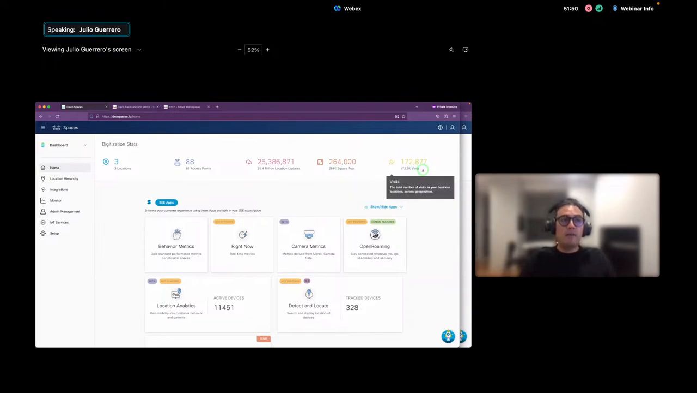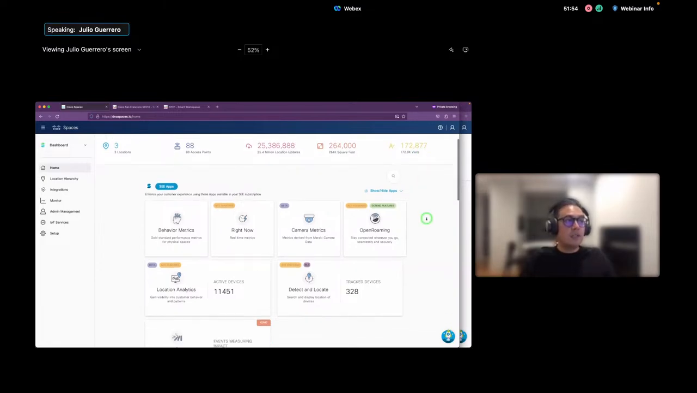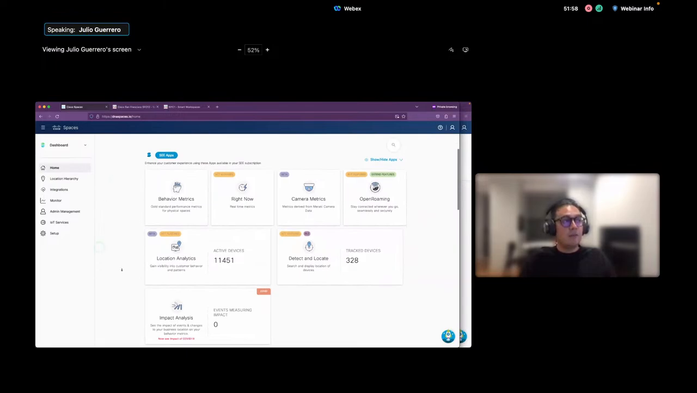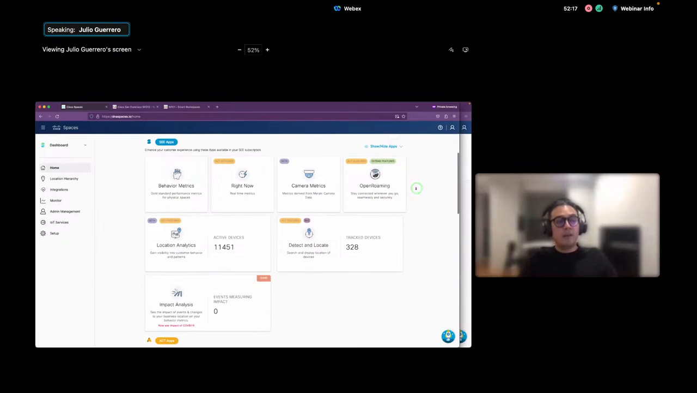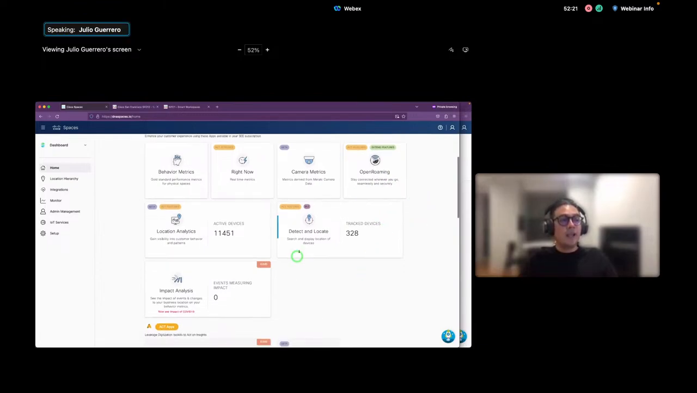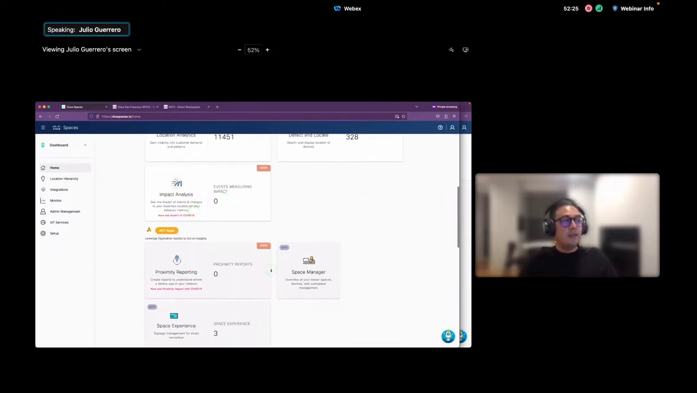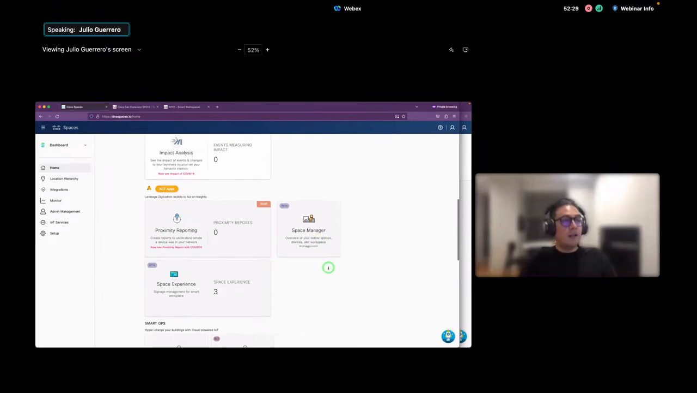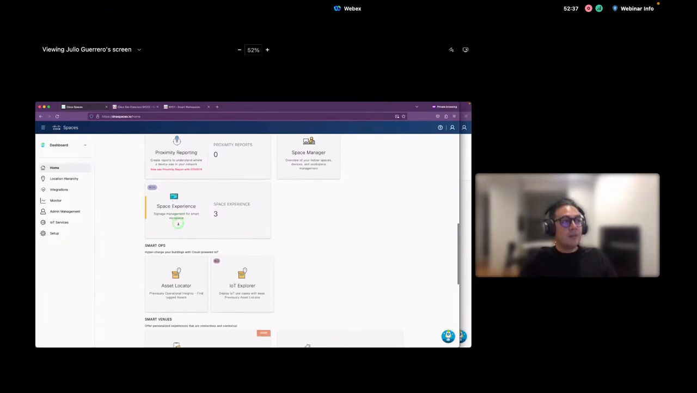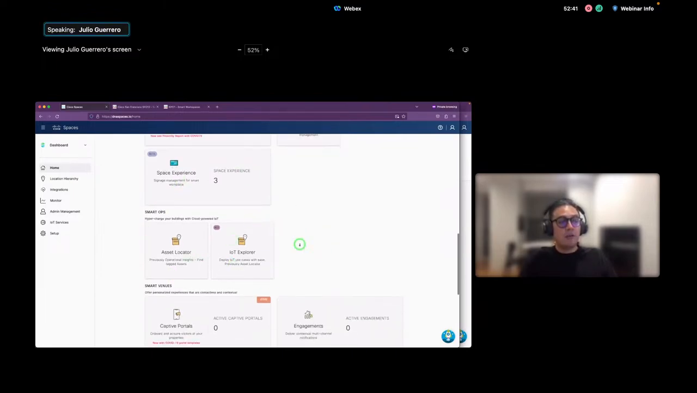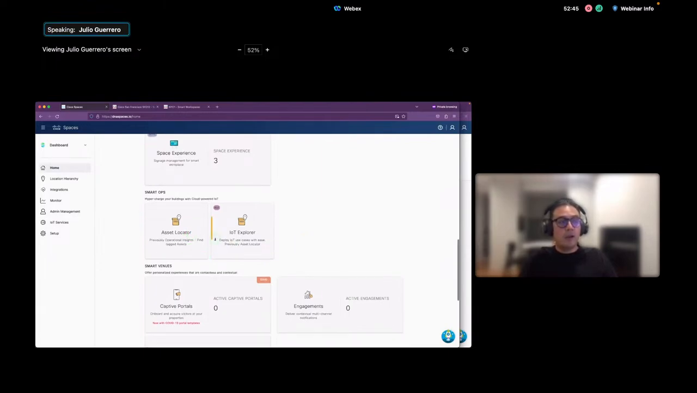Then we have the number of visits that we have on all the locations as well. You can filter down and we will see some of the apps that we have in here. First of all, from the dashboard, we can see that we have our apps. We have mentioned a few of them today, but there are so many others that are applicable to some other use cases as well. We have behavior metrics, location analytics, and some other interesting ones. We have camera metrics, and OpenRoaming, so you can keep the connectivity for your users in your offices. We can detect and locate for asset tracking, impact analysis, and proximity reporting that we reviewed as well, and the space manager that will help you to work in more detail with your rich maps and smart workspaces. Space experience. For smart ops, we have the asset locator and IoT Explorer. Again, this will be very helpful whenever you need to track some of your assets.